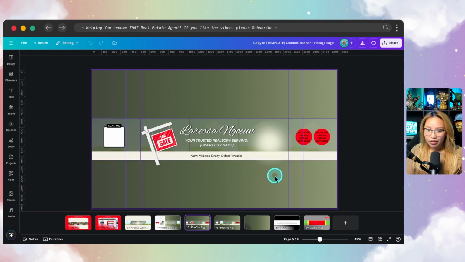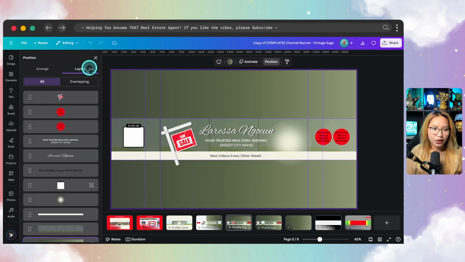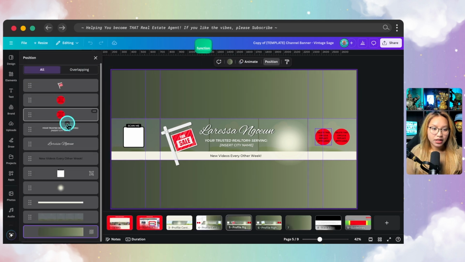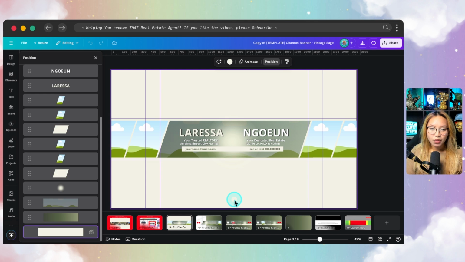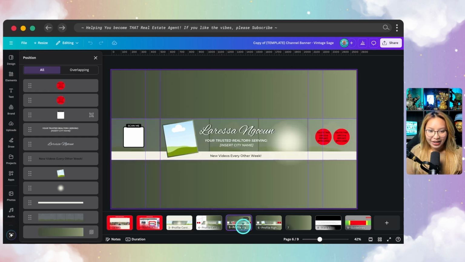But just to show you how easy it is to use this template, what I'm going to do is go ahead and just show you how to use it. So in this case, if I go to my positions here and I go to layers, you can actually see the makeup of this entire design. Now for this one, I have a grid in the background, so that way you can just drag and drop some photos in there.